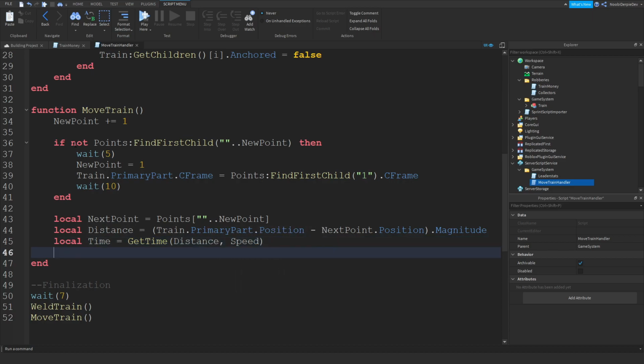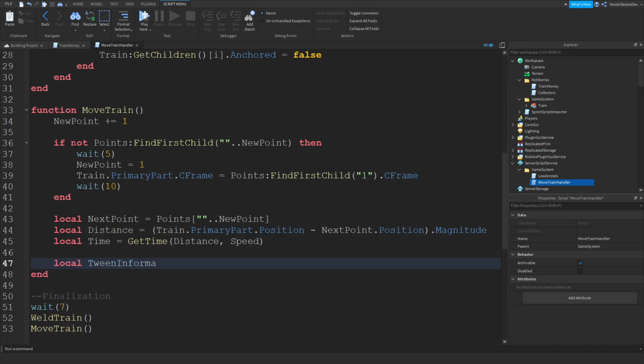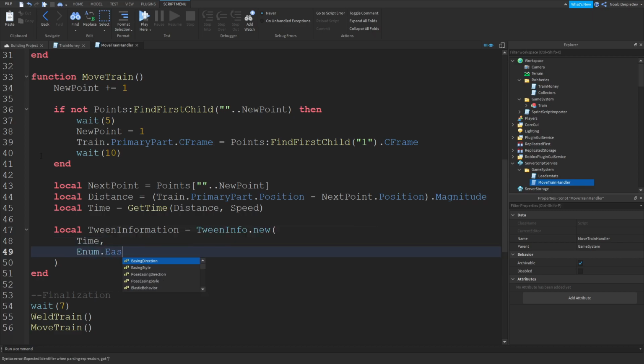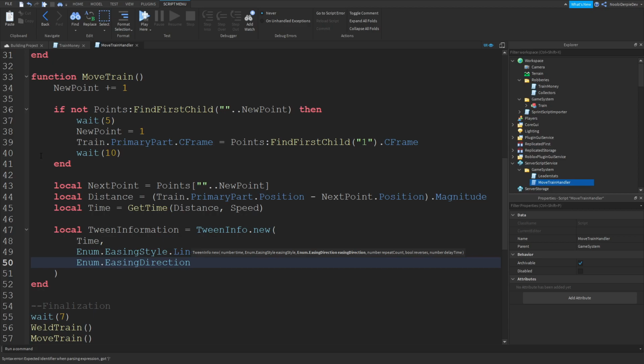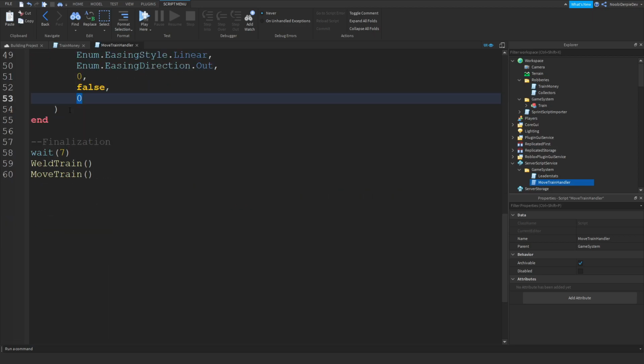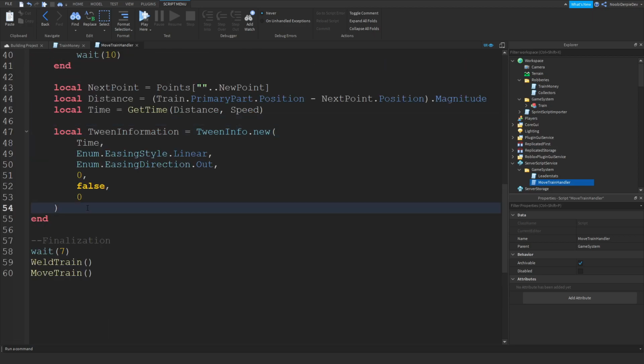And now we gotta do local tween information is equals to TweenInfo.new, brackets, enter. Time, Enum.EasingStyle.Linear, Enum.EasingDirection.Out, 0, false, 0. So we're not gonna make it repeat because the script will do that for us. Now the last 5 lines.